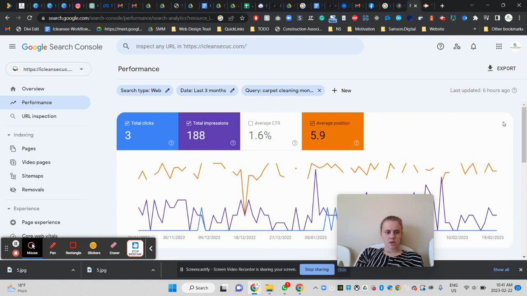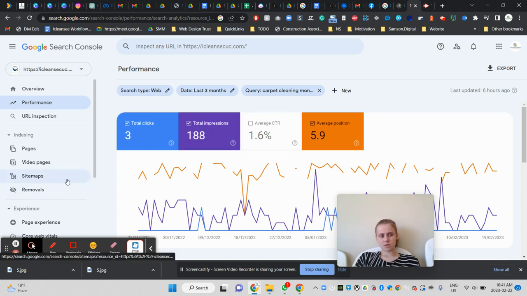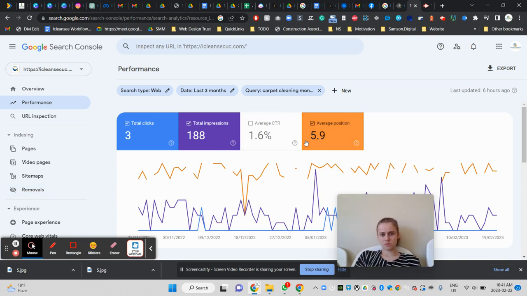So that's how we can track data in Google Console. And there are other options here to track if your website page is indexed and all different parts to it. But this is really the main reason I use it.